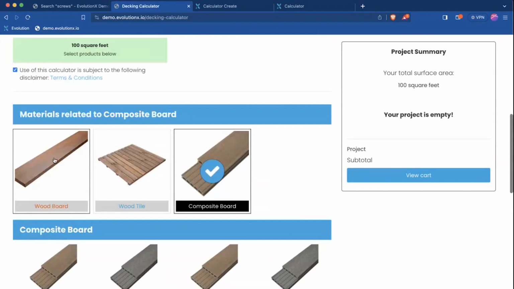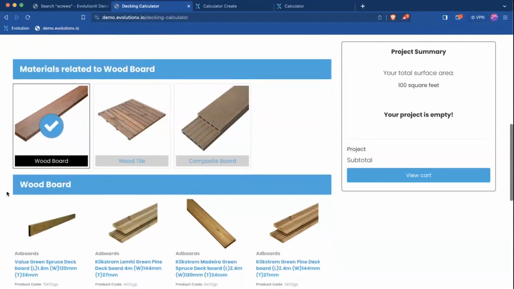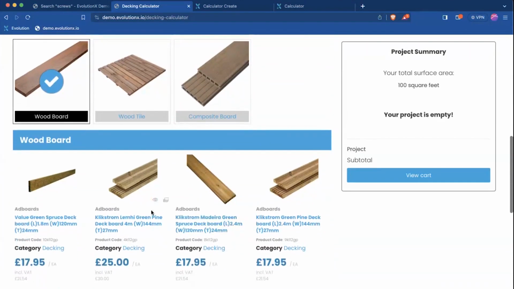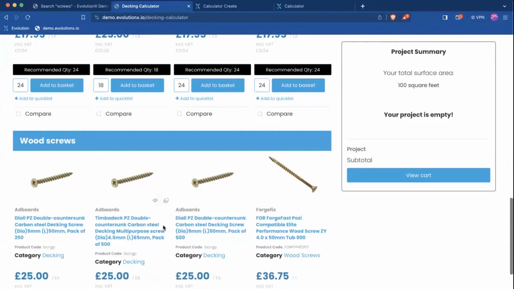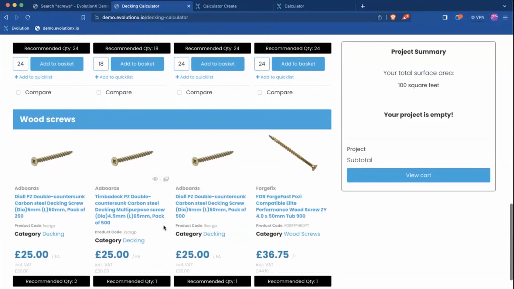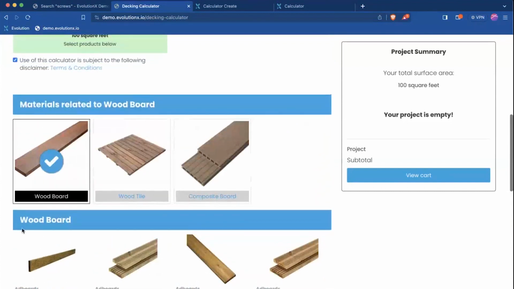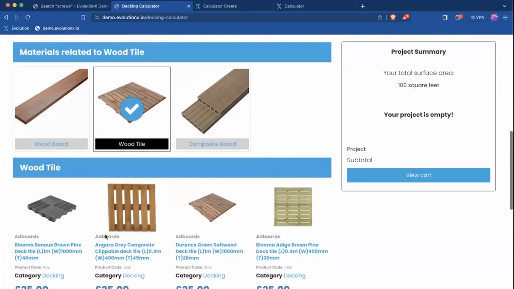And then if I go over here and I go, well, actually, I'm a wood board guy, right? Kind of want a traditional sort of thing. I can see here that I have a new product set. When I scroll down here, now I'm seeing wood screws, right? Nothing to do with composites anymore, all to do with what do I need if I'm going to be building a wood style decking. And obviously for the wood tiles, I'm going to see that product set.